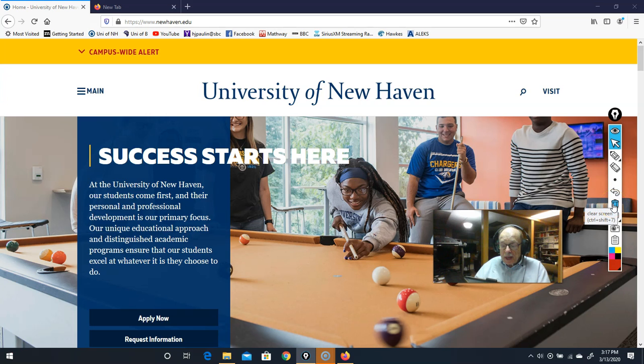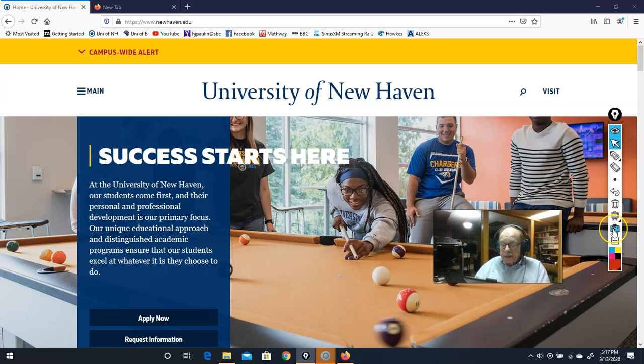This is the garbage can, throws everything out. This would be a white screen if I wanted one. And then this takes a screenshot, and then this closes the program. But if I wanted to write something on my tablet, I would just go like so here.